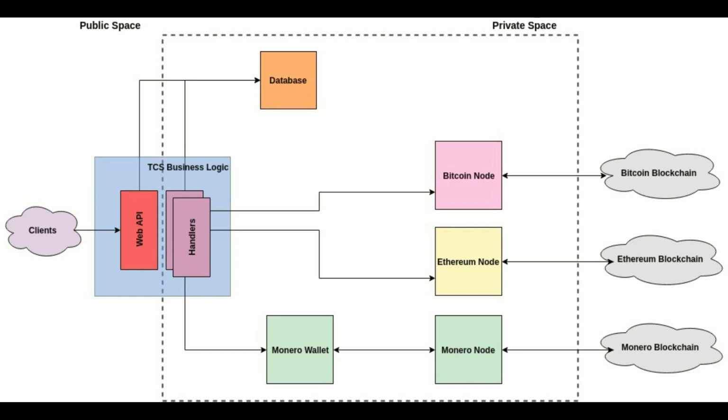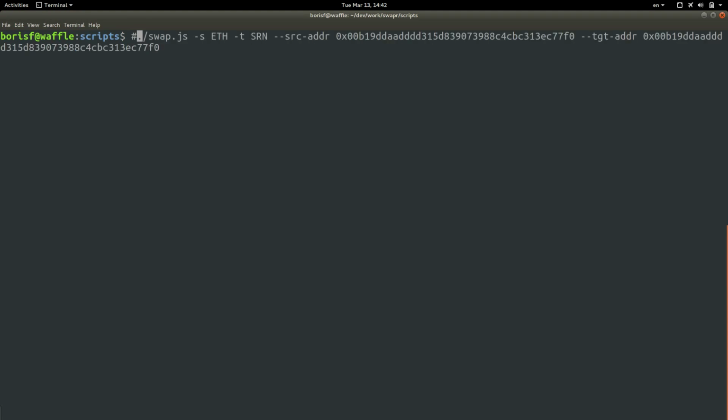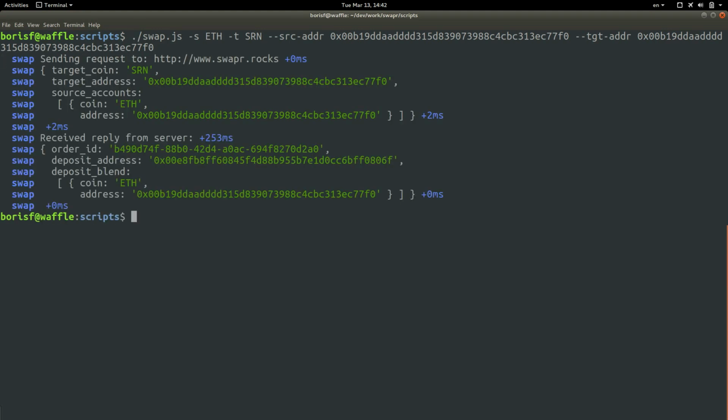So here, let's go to the command prompt. What we're doing over here is sending a command to exchange Ether for SRN. And it's going to go to and from the address ending in 77F0. You can see both addresses. Okay, so now we've programmed the server.